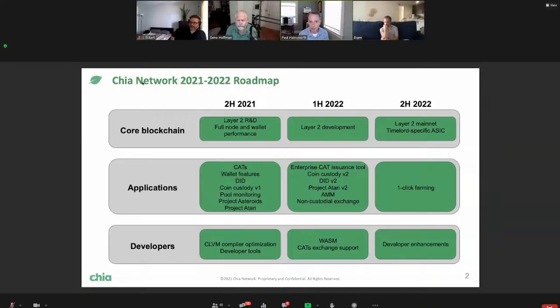Chia is already one of, if not the most decentralized blockchain out there. We have several 100,000 full nodes, and increasing that by an order of magnitude is a way of also increasing the security of the network by making it further decentralized.